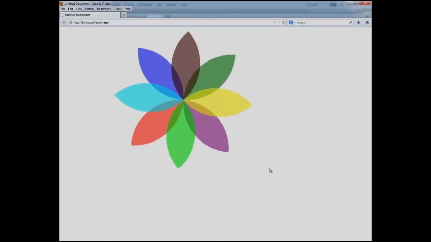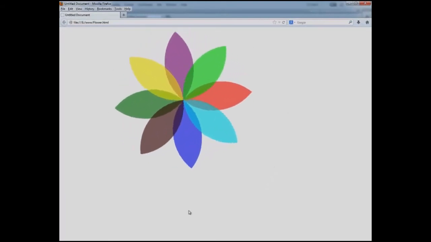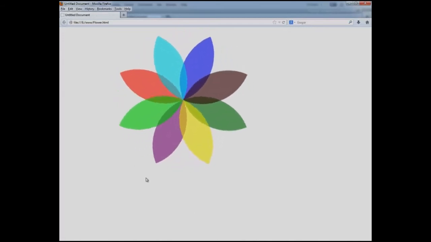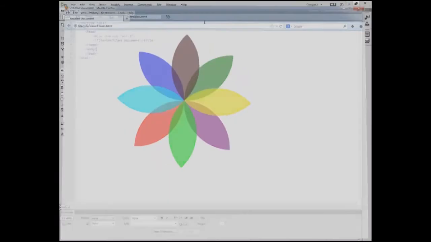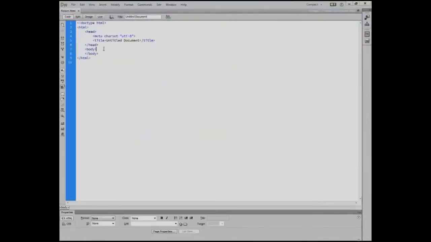In this tutorial I will show you how to make an animated flower with pure HTML and CSS. I will show you how to make this type of flower in pure HTML and CSS. Let's get started. This is the basic HTML file structure.